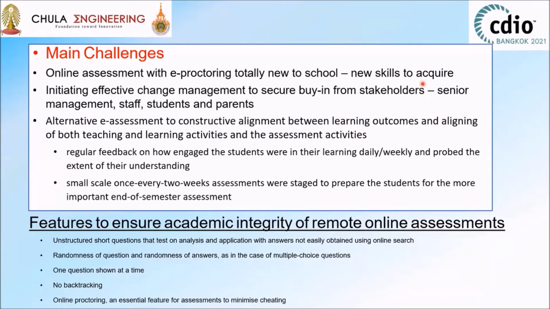Now for online assessments, staff need to acquire new skills such as online assessments with e-proctoring, which was totally new to the school. There is also a need for effective change management to secure buy-in from stakeholders. Third, a need for constructive alignment between learning outcomes and teaching and learning activities with e-proctoring assessment. We wanted regular feedback on how engaged the students were in their daily and weekly learning and probed the extent of their understanding. This leads to the eventual mid-semester or semestral exams. The features of the online assessments are as follows.